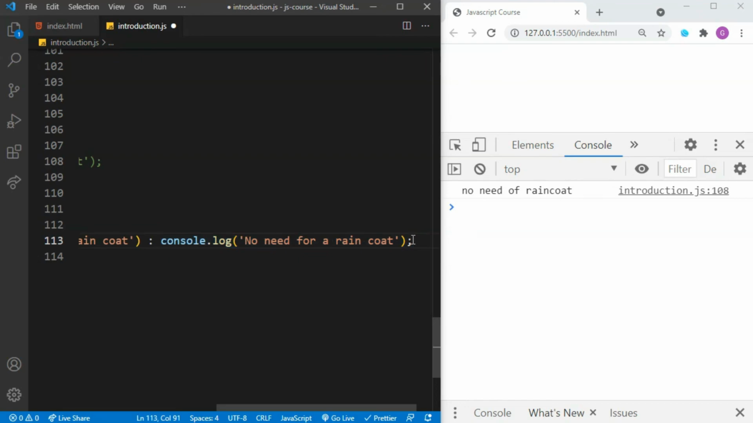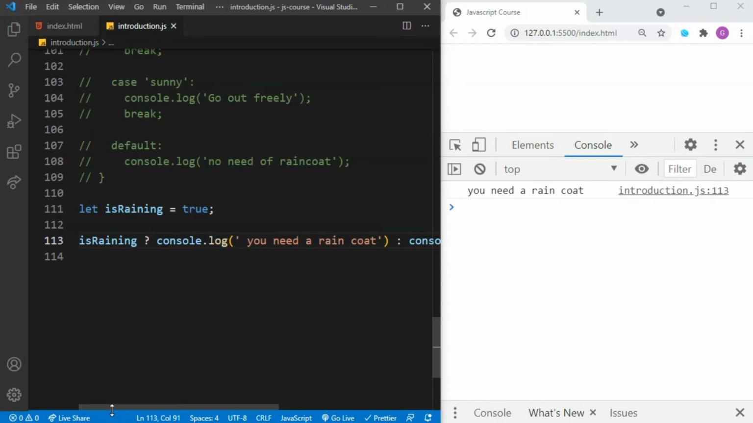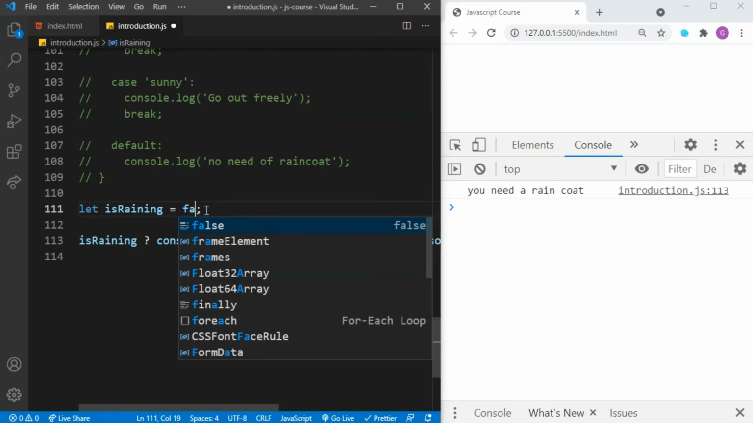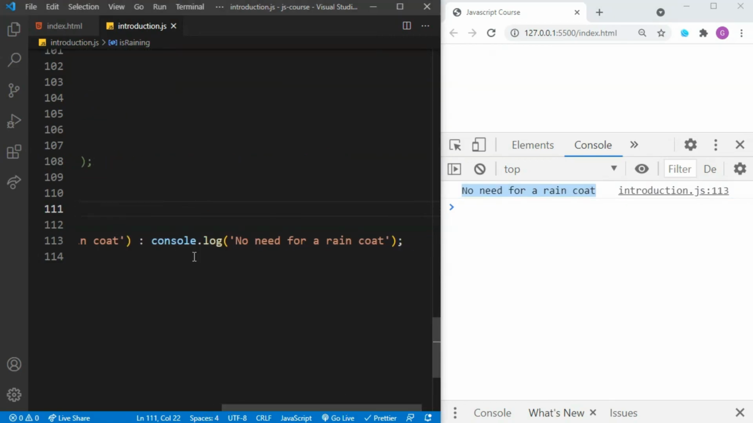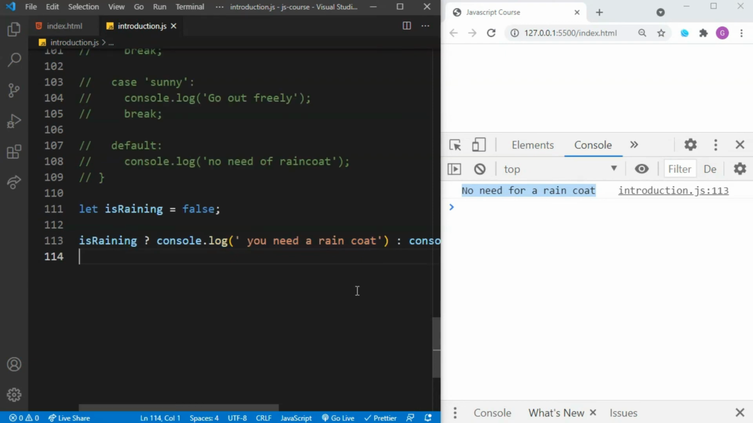Now if I console log, as you can see, it prints out you need a raincoat. That's because isRaining is true, so it's going to execute this piece of code. So if I say false here, as you can see, no need for a raincoat, meaning this piece of code was executed.